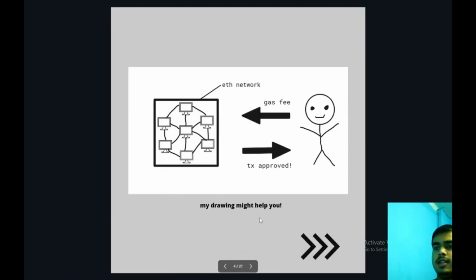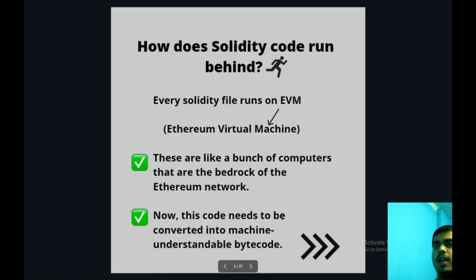Now the next slide is how the Solidity code is run. The code of Solidity is run on a certain type of machine, which is known as the Ethereum Virtual Machine. You can think of this machine as a bunch of computers built on top of Ethereum, bunched together on this Ethereum network, that help us to execute the transaction.